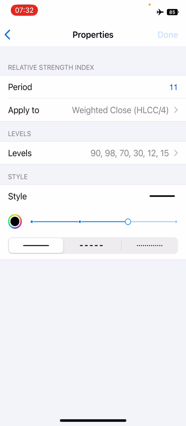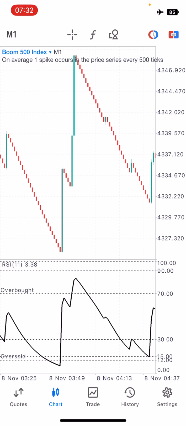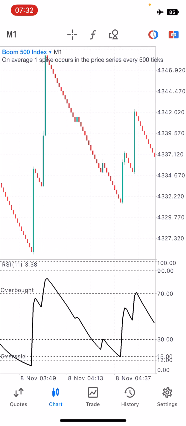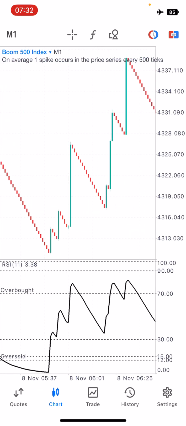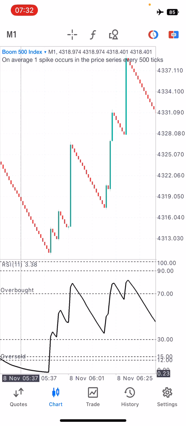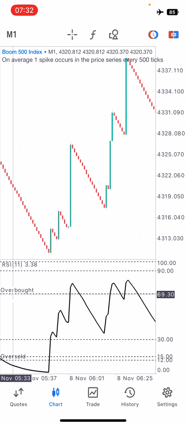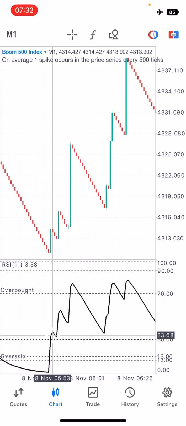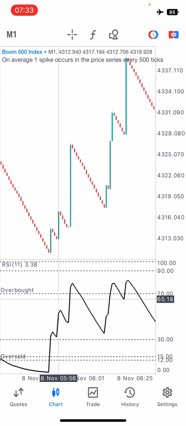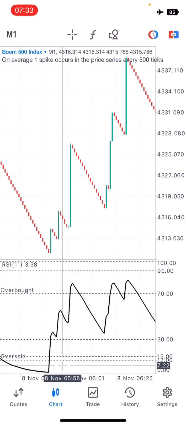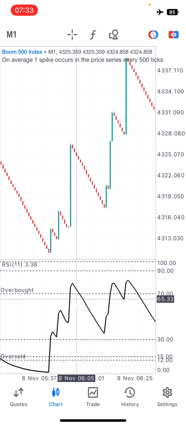Okay, so if you click on done, you should have something like this on your charts. That's your RSI right there at the bottom. We have this black line, which is our RSI. We have these levels, the oversold section, and then the overbought section, and these levels, the 30, the 70 to 90, and 100, and then also the 12, 15, and 30.